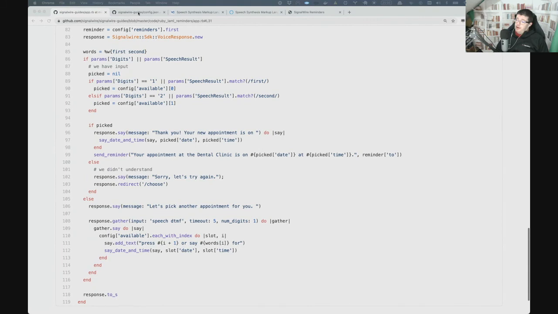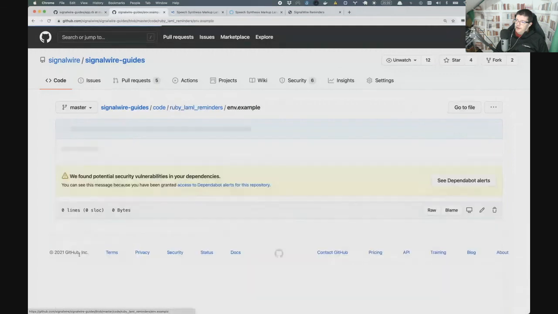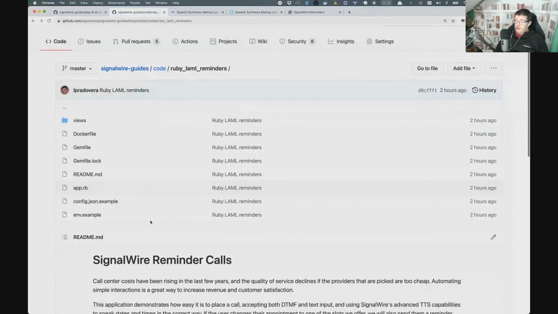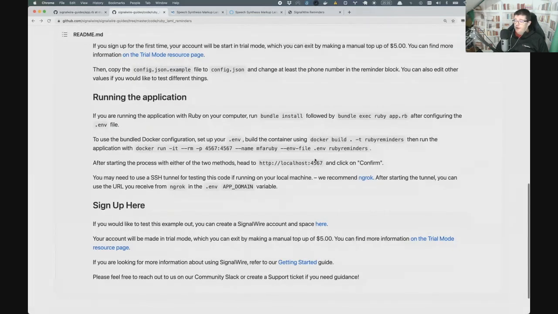What you need to set up is you need a config.json file with the proper setup, and you'll also need an environment file with the necessary environment variables. But it's all detailed in the README, which is here. So you can take a look at that. It's also runnable via Docker, so there's an explanation how to run on Docker, and you can just go to localhost 4567 and click on confirm. Note that for this to work, you will need the server where you're running the application to be reachable from the outside world, from the outside internet.